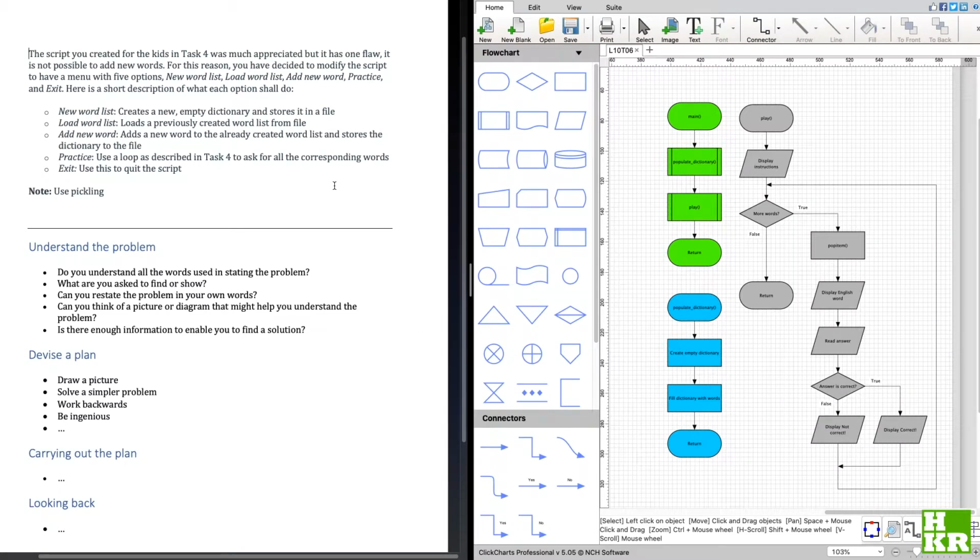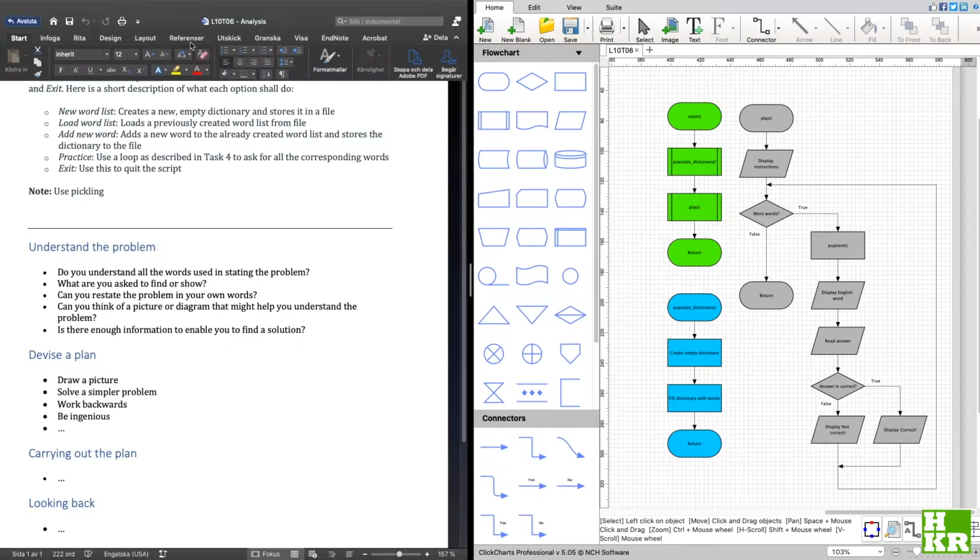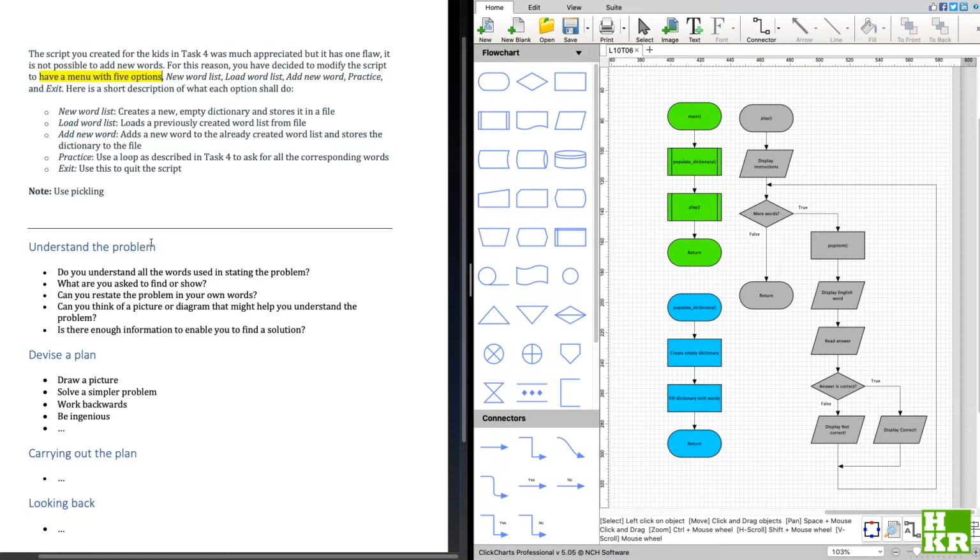As we can see with the text that we are given, we are to modify something that we have already created. We created a script in task 4 and now we need to modify it as described here. And if we look a little bit at what it says, we shall have a menu with 5 options, and then it lists the different options and then lists them again and describes them.